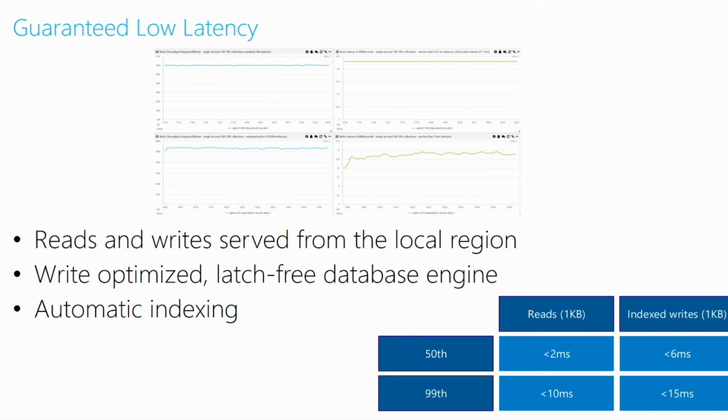Along with global distribution, Azure DocumentDB is also built for low latency. We guarantee low latency at P99 of your requests. For all reads, we guarantee that it will be under 10 milliseconds. And for all writes, it will be under 15 milliseconds. How do we do this?